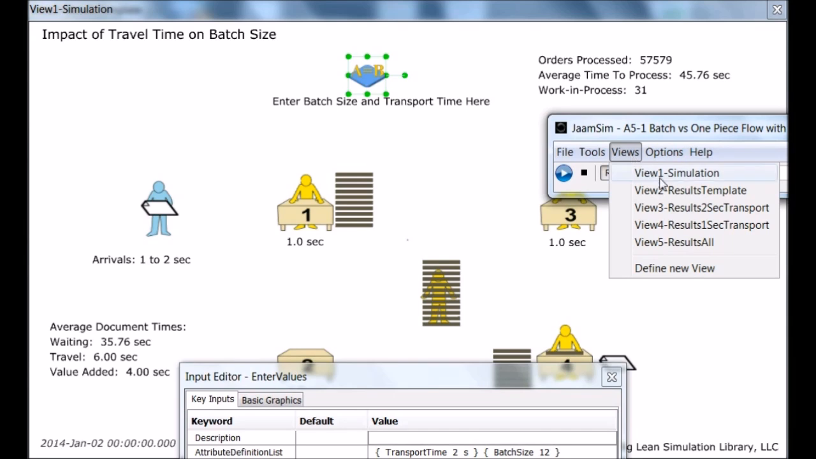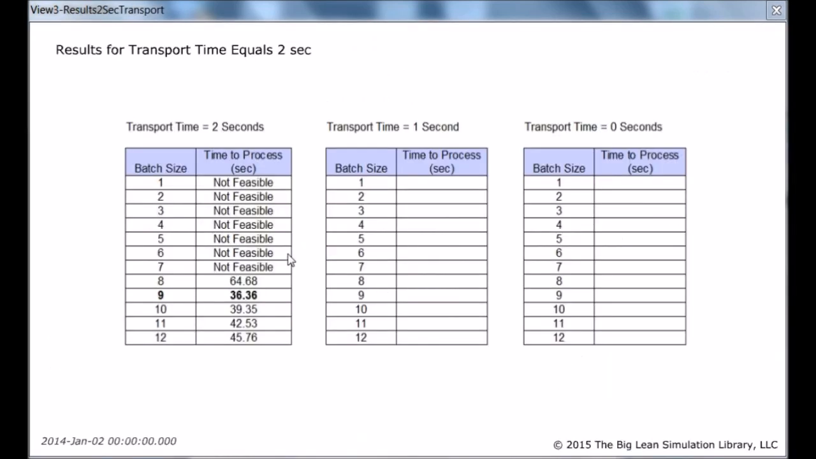So if we look at the results, 1 through 7 were not feasible, and I did verify that 3 to 6 were not feasible. 8's probably not feasible, but we didn't run it long enough. And 9 was feasible, and that gave us the best result, and then it started to go up. So what happened was, early on, we're spending all of our time transporting, so we don't have enough time actually processing to keep up with the work.